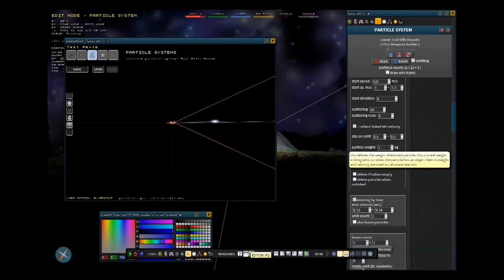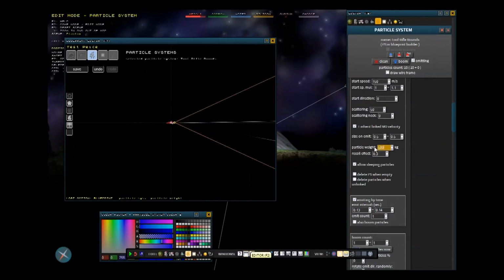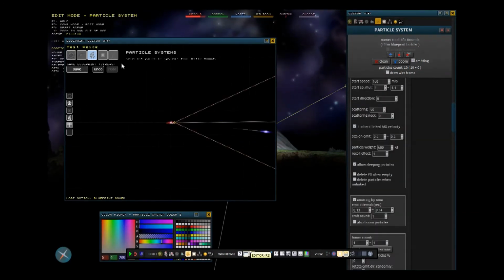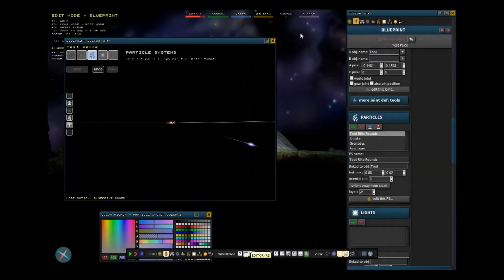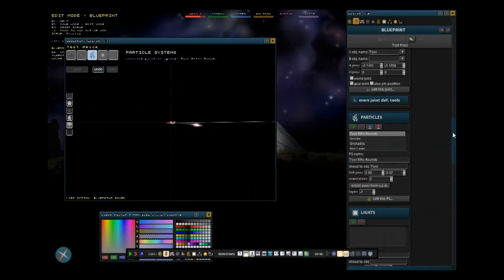Particle weight determines how much they weigh. This is accounted for when doing recoil for the weapon. So if I make them weigh, let's be ridiculous, let's make it weigh 500 kilos with realistic recoil. Not 13. We hit save, go back to the main menu and then insert one, the insert key. Oh bloody hell! I've left the emitter.